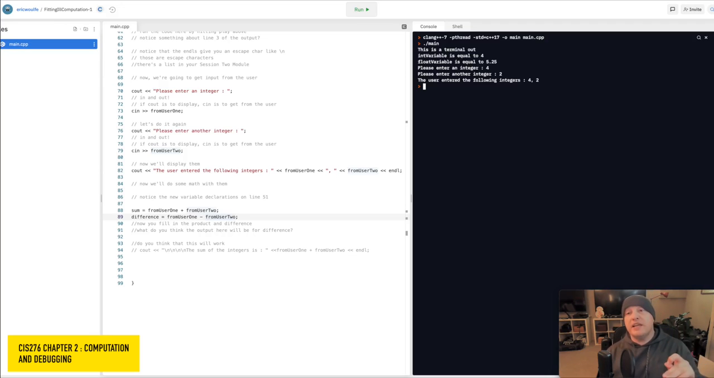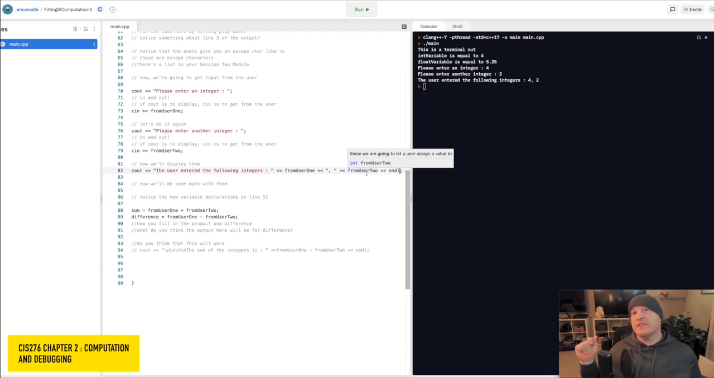So what's happening here is after I hit enter for my second integer, this statement executes: the user entered the following integers on line number 82. And that would happen right here. There's the end line, so that's why the caret is down here on the next line. To the user, everything stopped there. To the program, not everything stopped there. Lines 88 and 89 are also executed. So we do have sum and difference.